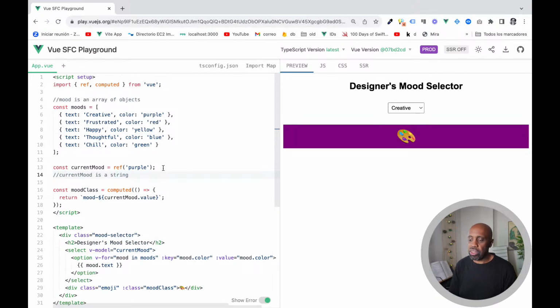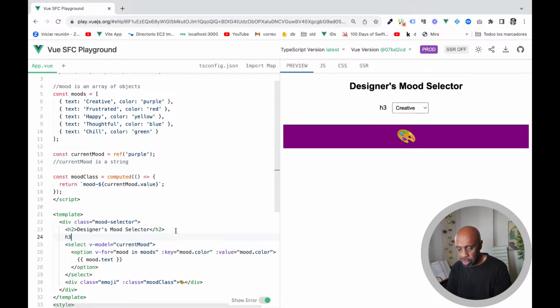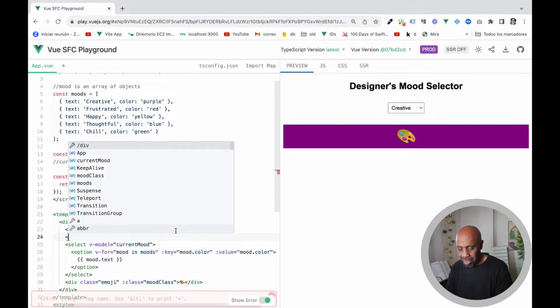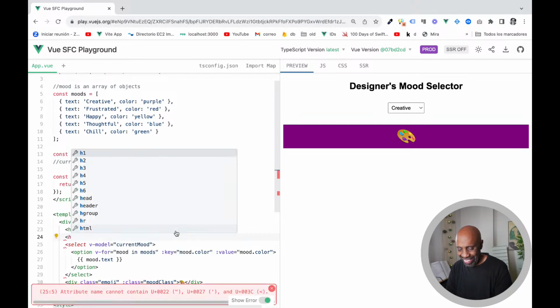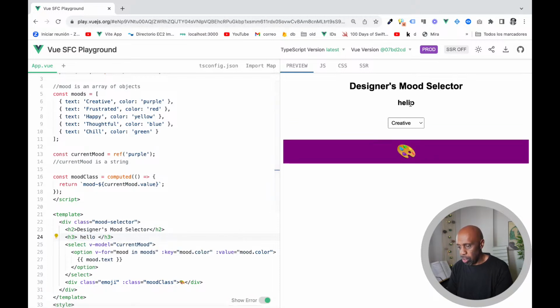Which means the value is purple. For example, if we wanted to show the value of current mood in the web page, this is the web page. All we have to do is decide on an H3 or whatever here and put it here. And if we put here hello, that will show up there.